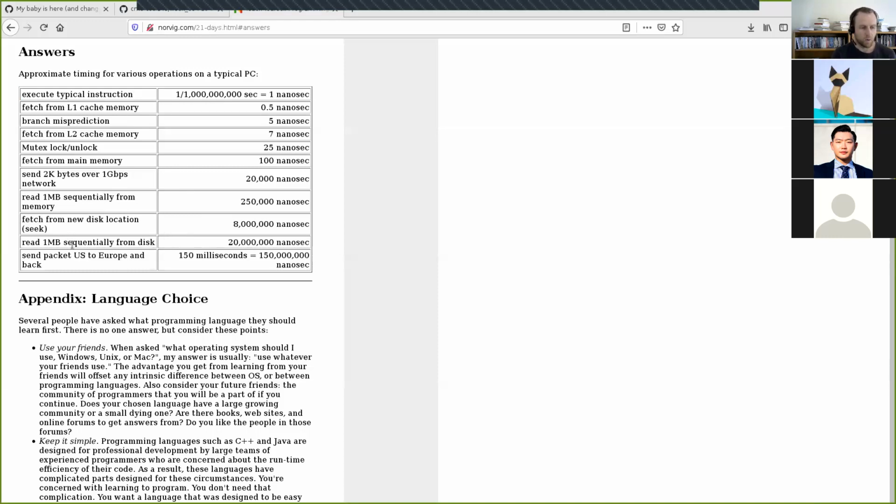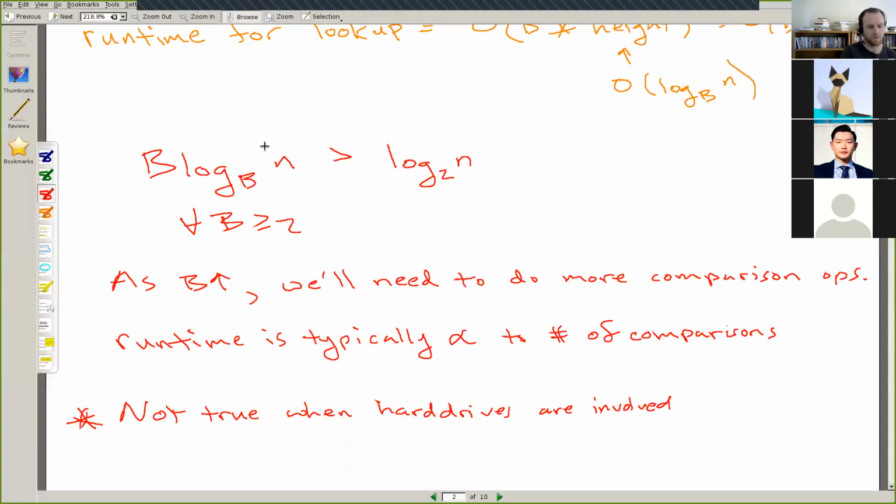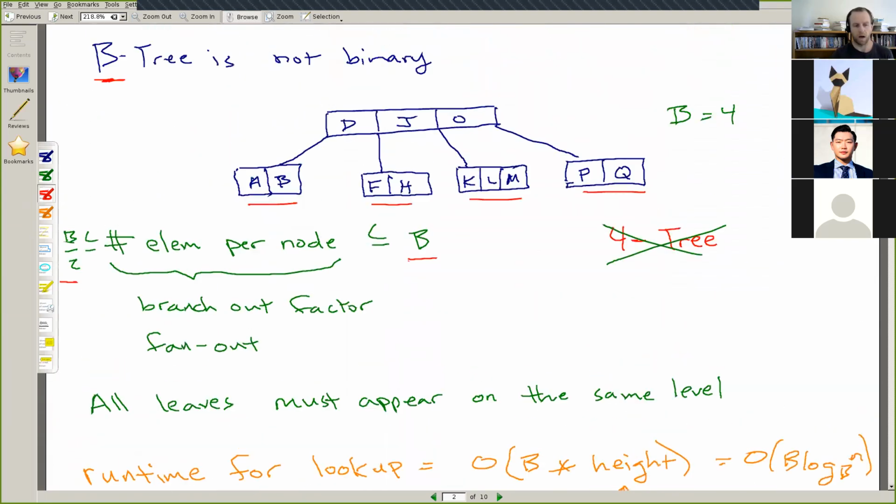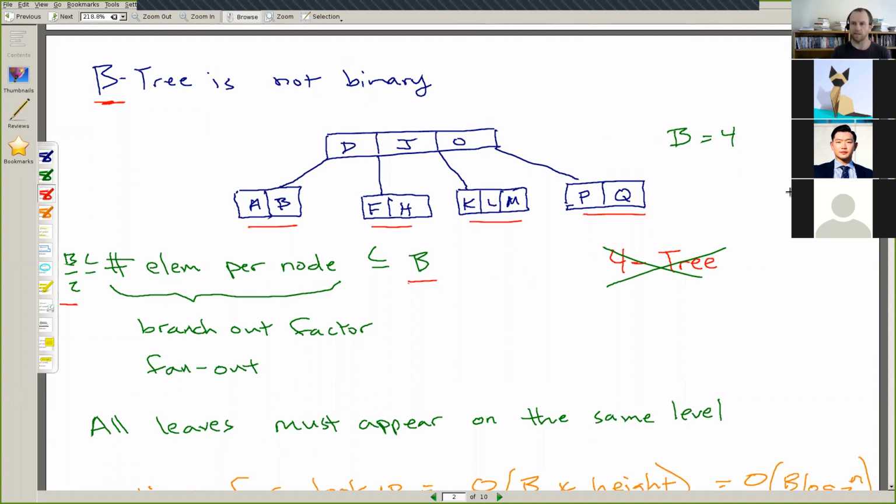And so these sequential reads from disk don't matter as much, but this seeking from the disk matters a lot. And that's what we want to minimize. So that's the key thing about why we use the B tree: it ends up minimizing the number of seeks that we do on a disk.